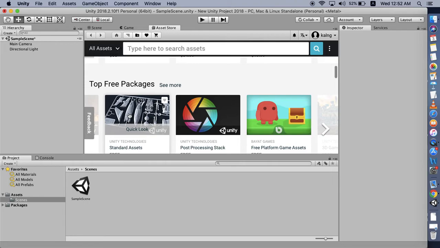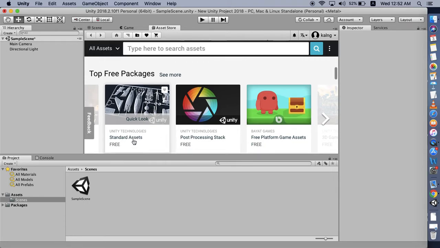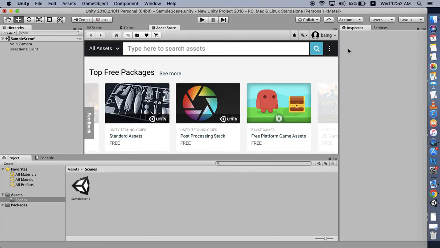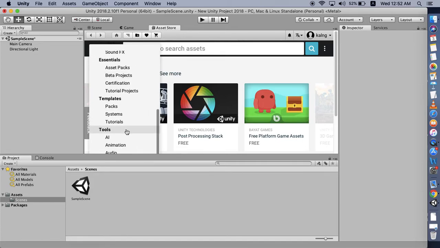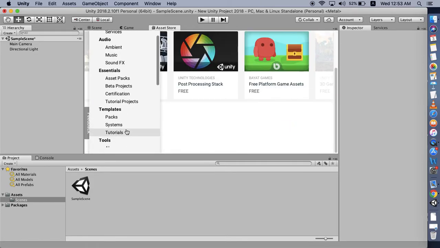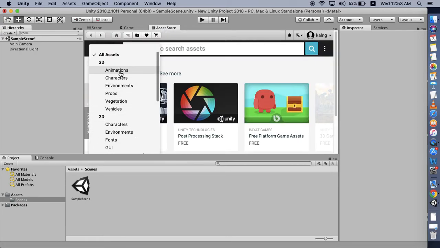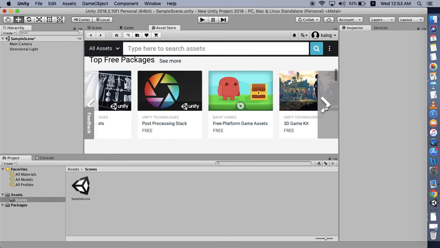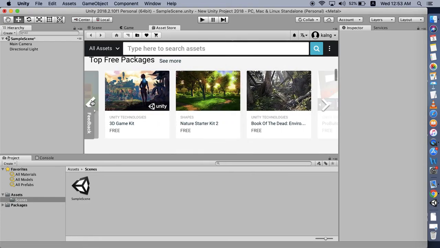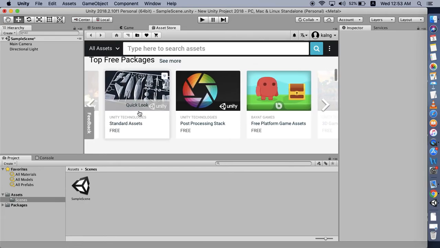But the crucial thing we should look for is the standard assets, which is free. Alright, so of course you can look for other stuff, there are tons of stuff here, and you can search for all kinds of things, items, 3D, 2D animations, all the things that you need to create games, right? Because Unity is a game engine, okay? And you can search around, there's a lot of beautiful stuff. Okay. But right now we look for the standard assets and we click to it.